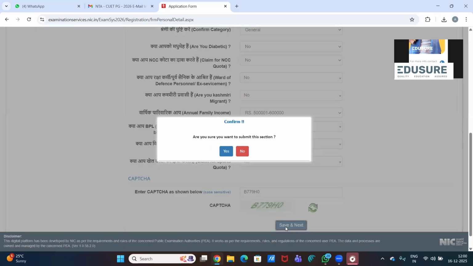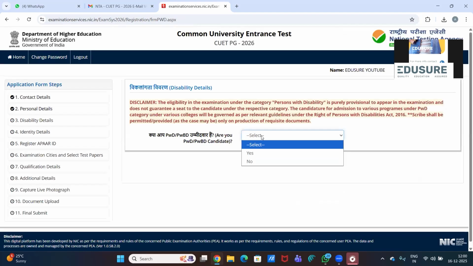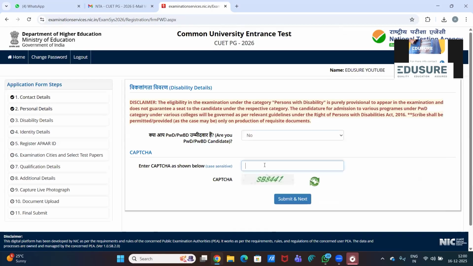And then click on save and next. Save and next is important so that अगर आप बीच में form छोड़ोगे तो आपको सोचना ना पड़े. The next part is, are you a person with PWD? For me, it's no. You choose what is relevant. Then again, captcha. For each section that you see, each step on the left hand side, सब में हमें captcha fill in करना पड़ेगा to move ahead.